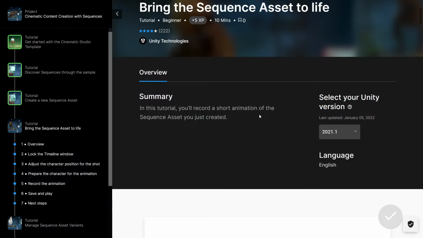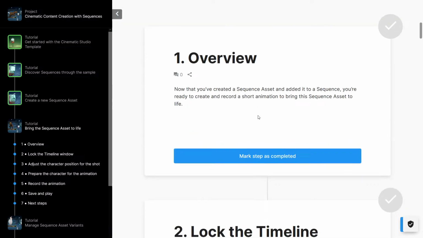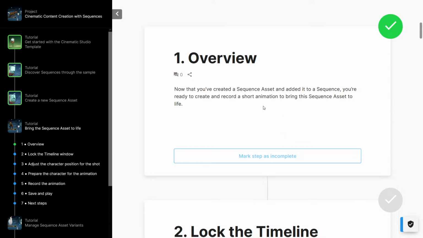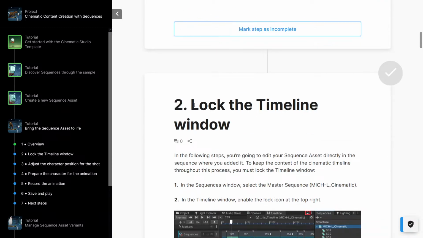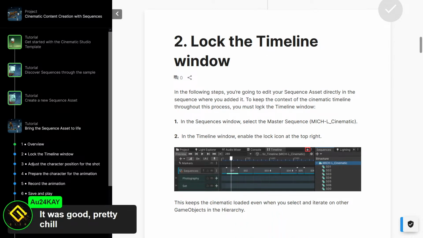Okay, in this tutorial we'll record a short animation. We're ready to create and record a short animation to bring this sequence asset to life. In the following steps, you're going to edit your sequence asset directly in the sequence you added it.